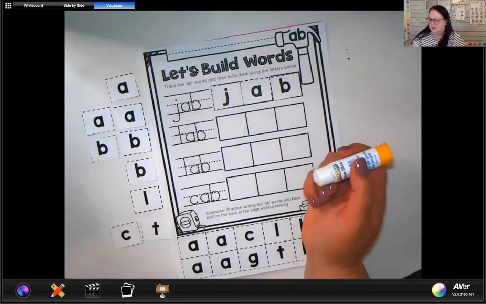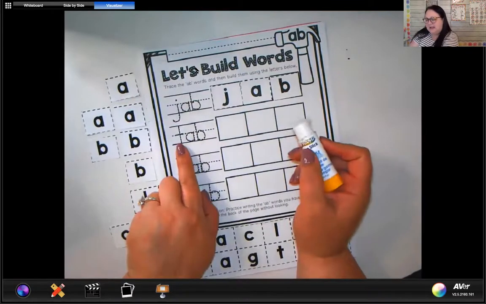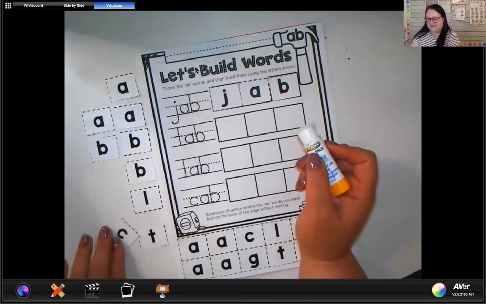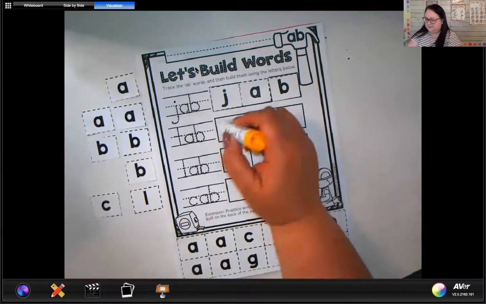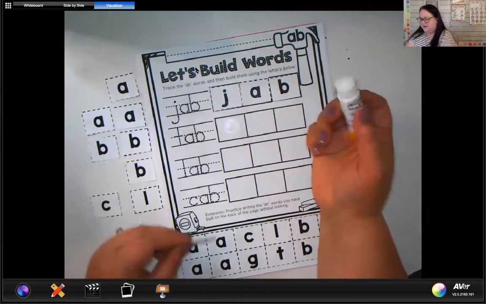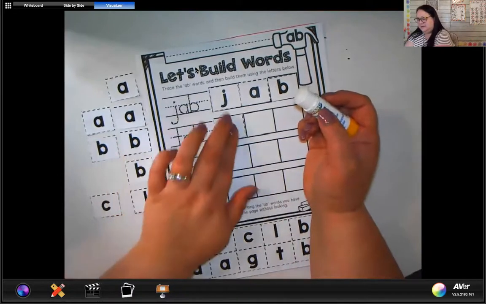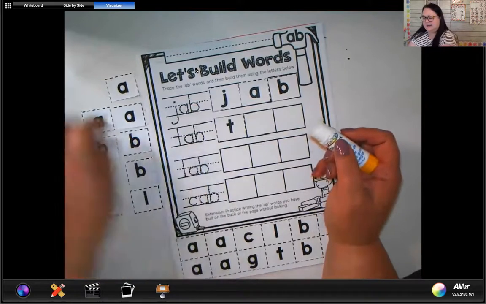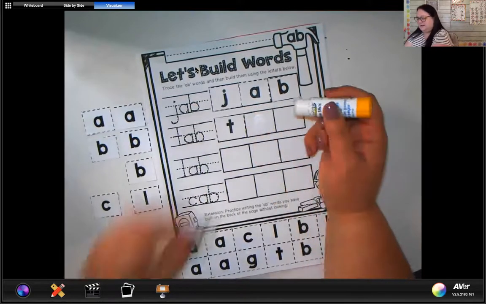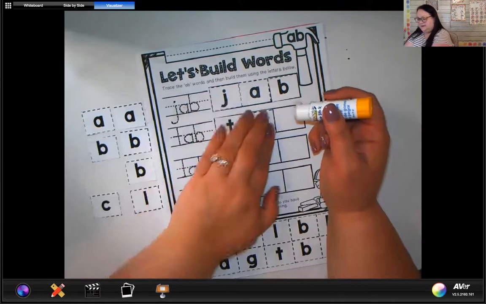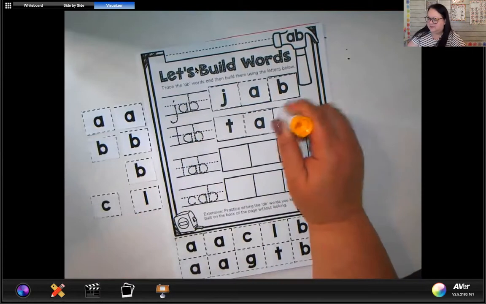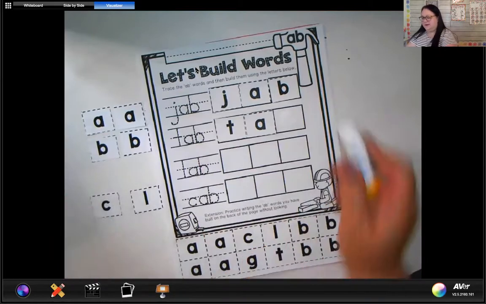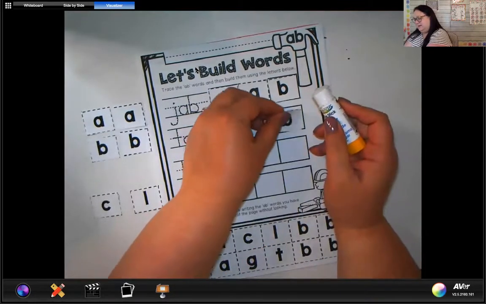And if you find the pieces are coming up, you can put a little tiny bit more. Okay, so our next word, tab. The first letter is T. And here's my T. So I'm just going to put a dot of glue there and put my T in there. And then the next letter I need is an A. So I'm going to grab that and put that in there. And the last letter is a B. So I have a B here. I'm going to pull that out and put it right there.